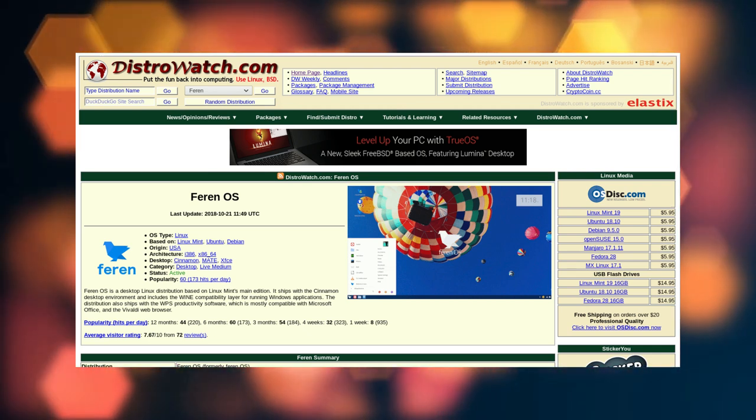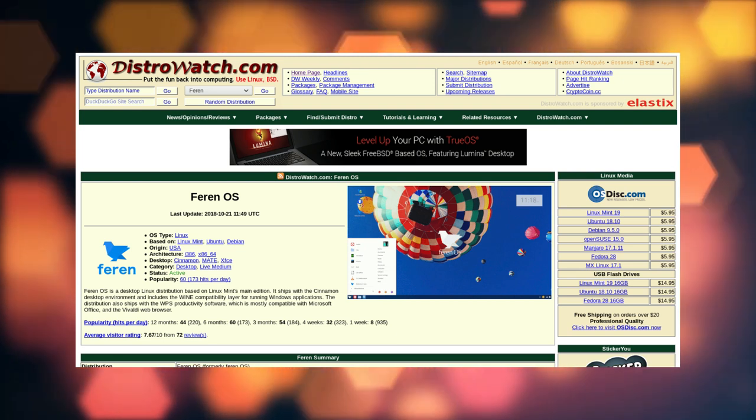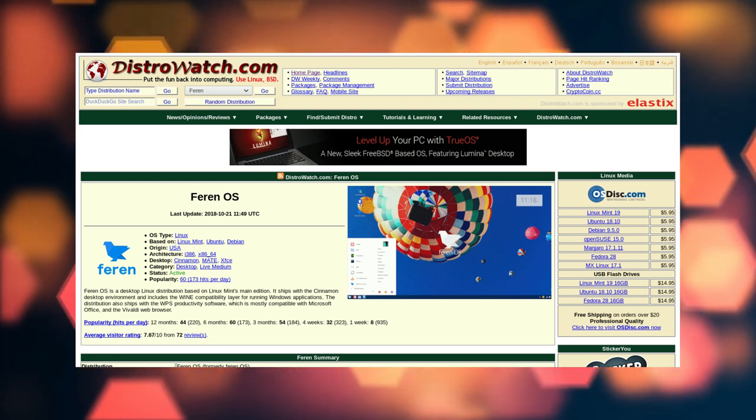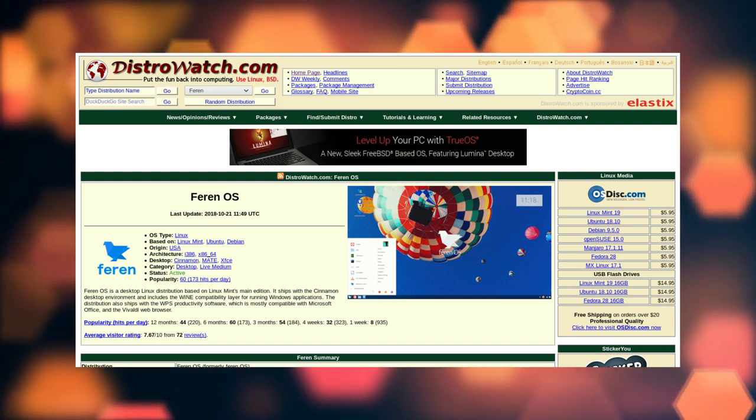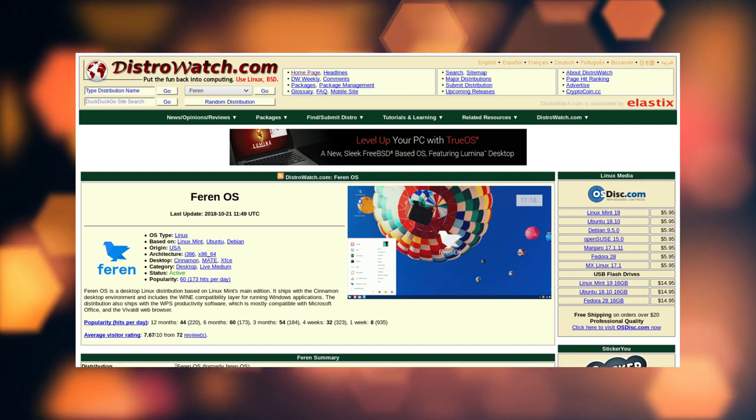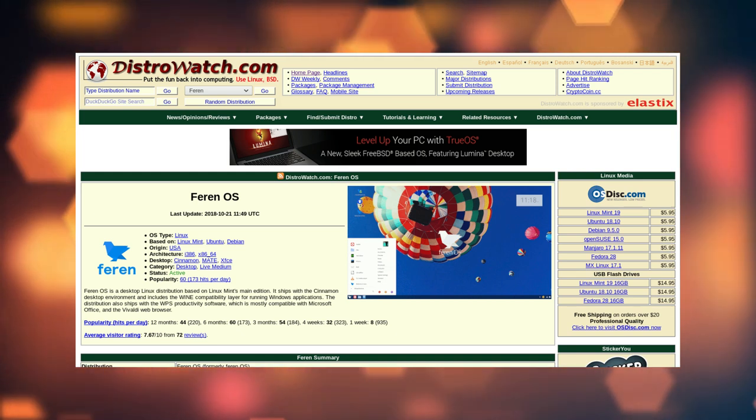So, this is place 60, which is, like I say, I think that's a higher ranking than I would usually have given it. And of course, one of the few distributions based off of Linux Mint.